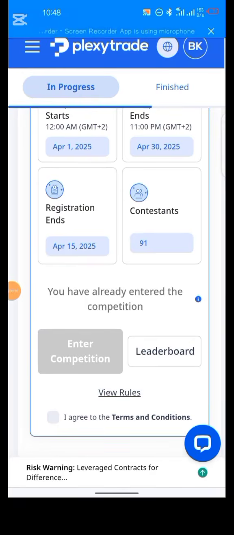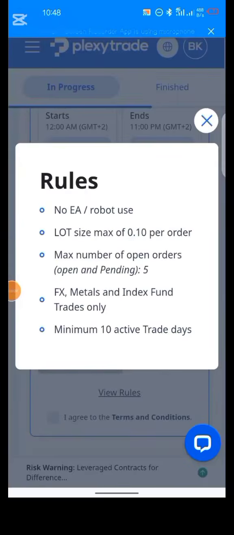As you can see below, view rules under enter competition and leaderboard. What you're going to do is click on view rules. Pay attention to what I'm doing right now. I've clicked on it, so it will bring the rules. No EA robot use, lot size max of 0.1 per order, max number of open and pending orders is 5. The only things you can trade here are FX, metals, and index funds. Anything apart from that, you can't trade.